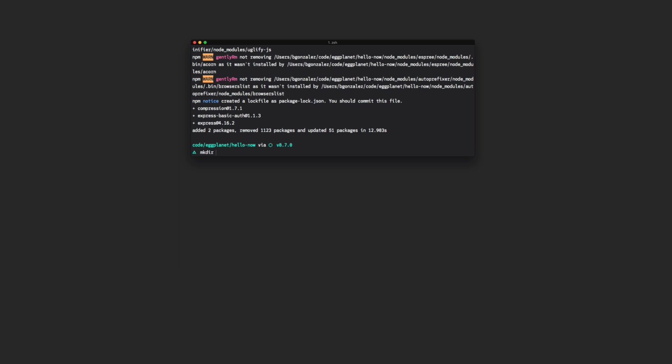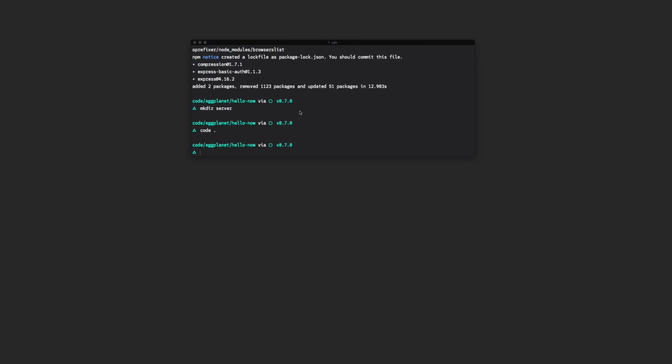All right, now let's build out our server. We'll install 3 libraries: Express, Express Basic Auth, and Compression. Note that we're passing the save flag here. We'll create a directory for our server files to live in. Then we'll create our index file and open it up.